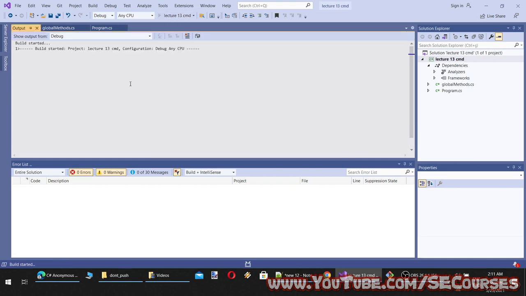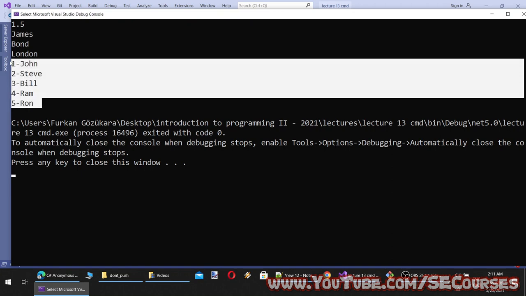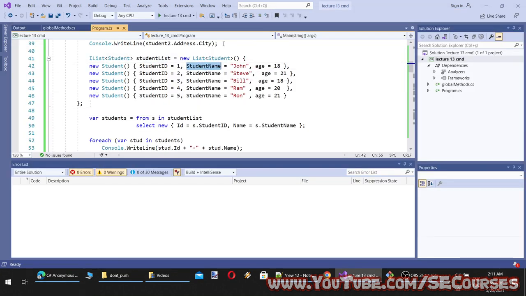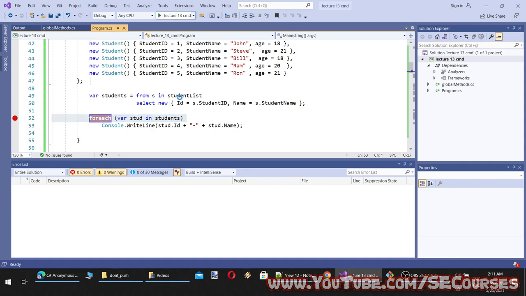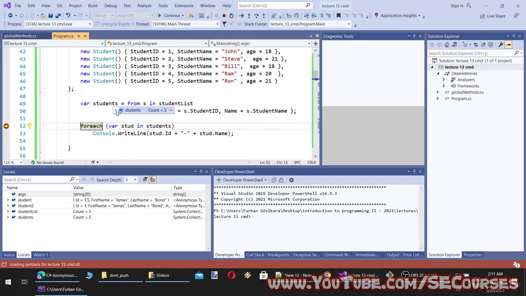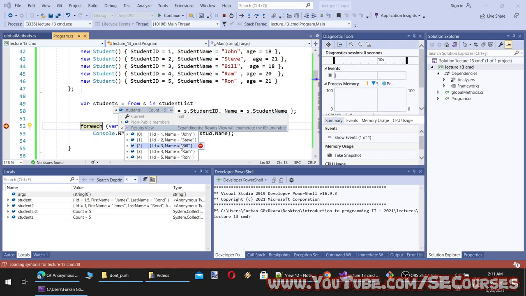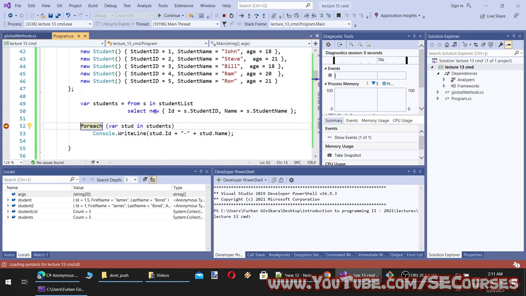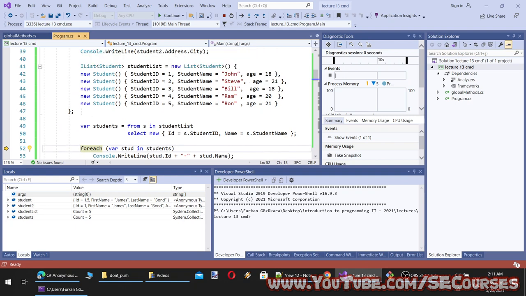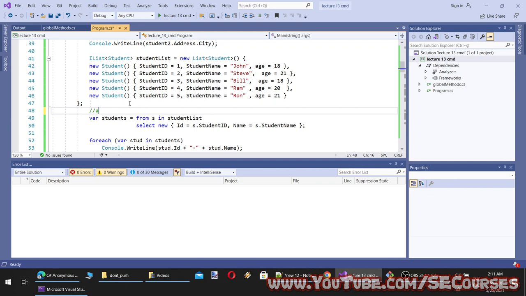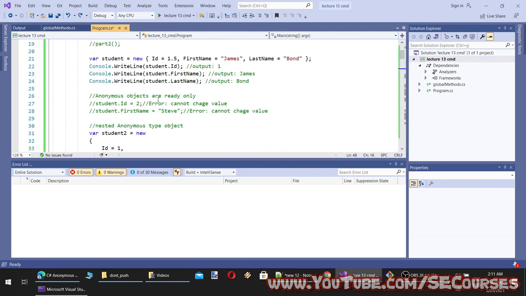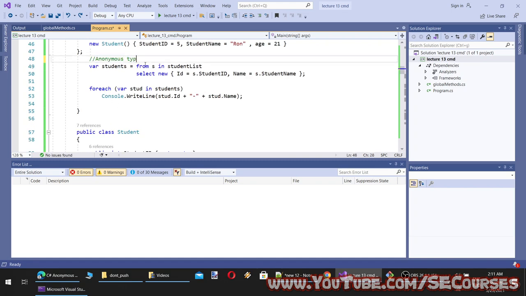Okay, so let's run the application and see. So it prints them like this. So basically we have selected only two columns out of a table, for example, like here. Otherwise, this wouldn't be possible to handle this easily. We would need to code custom classes, method overloadings or such. But with anonymous types, we can select a subset of a collection. Okay, let's take a note here. Anonymous type objects are most commonly used to select a subset of a collection. Okay, this was a great example.